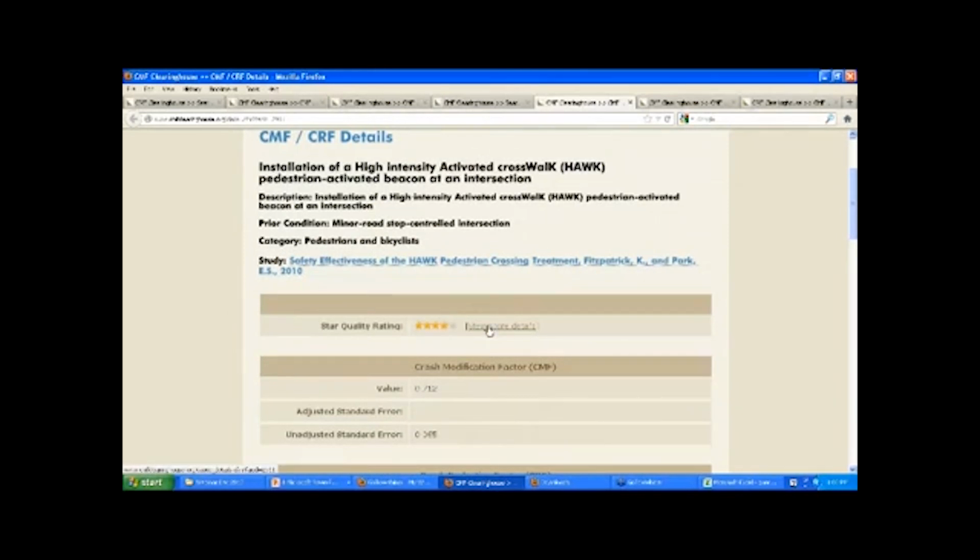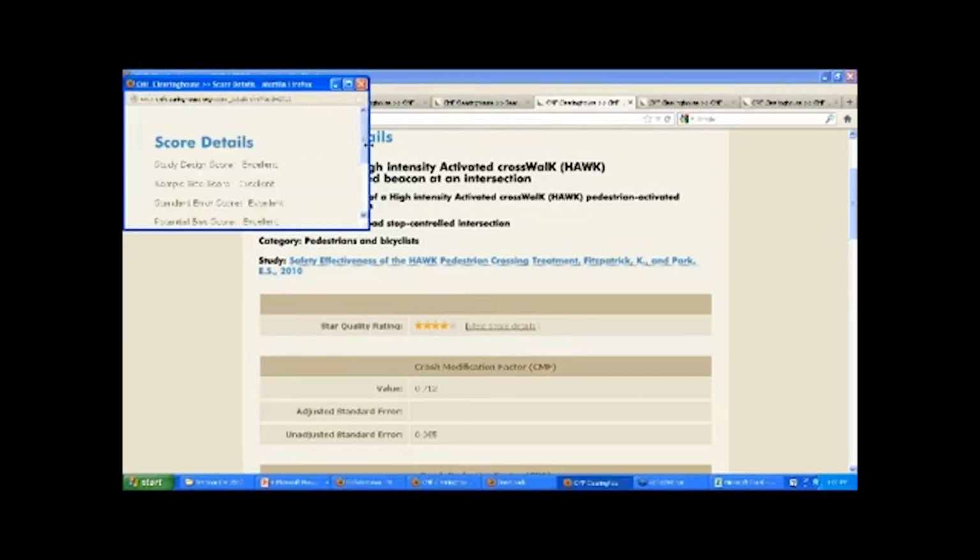We did review it, and it was given a star rating. If you're interested in what made up that star rating, you can view score details, which will bring up another window. So if you see one that doesn't have 5 stars, you can see what exactly about it was not an excellent rating.